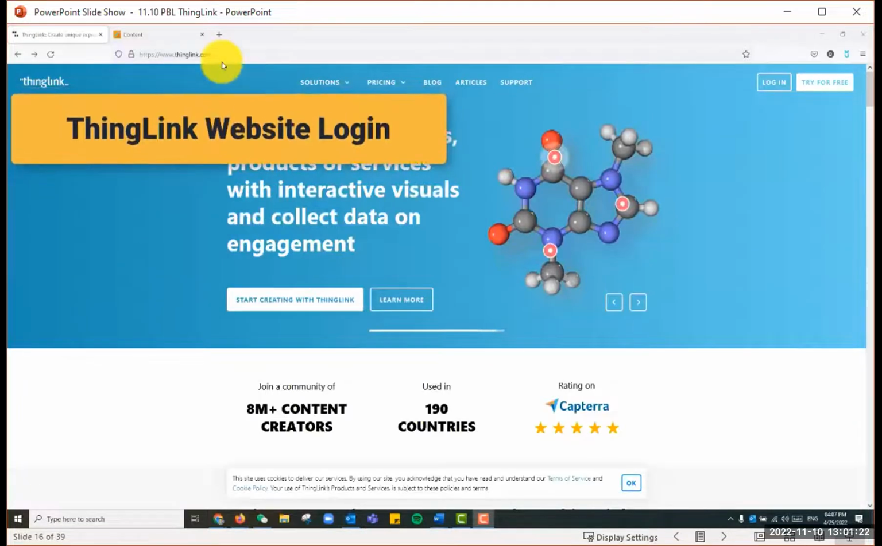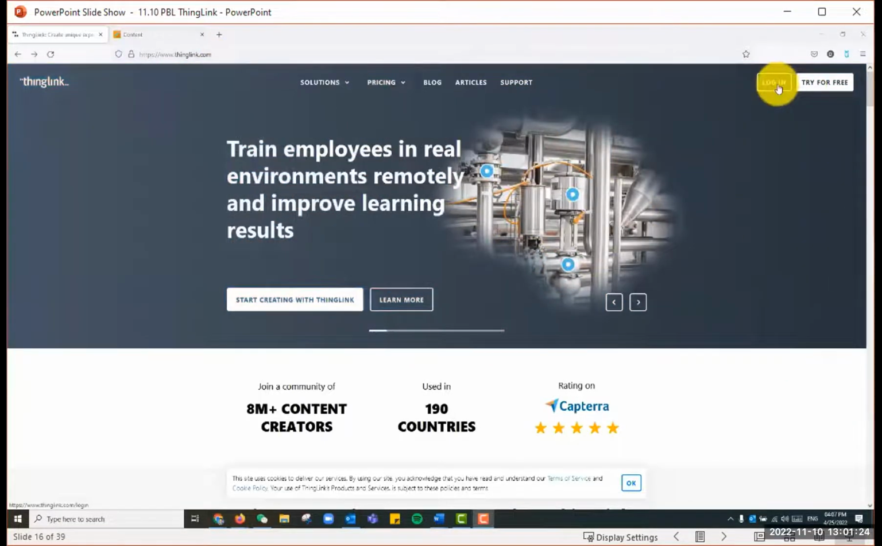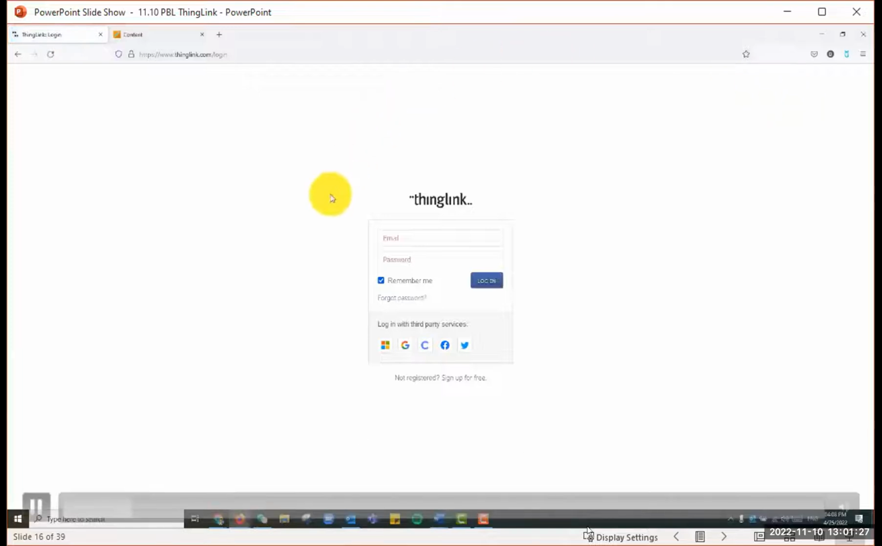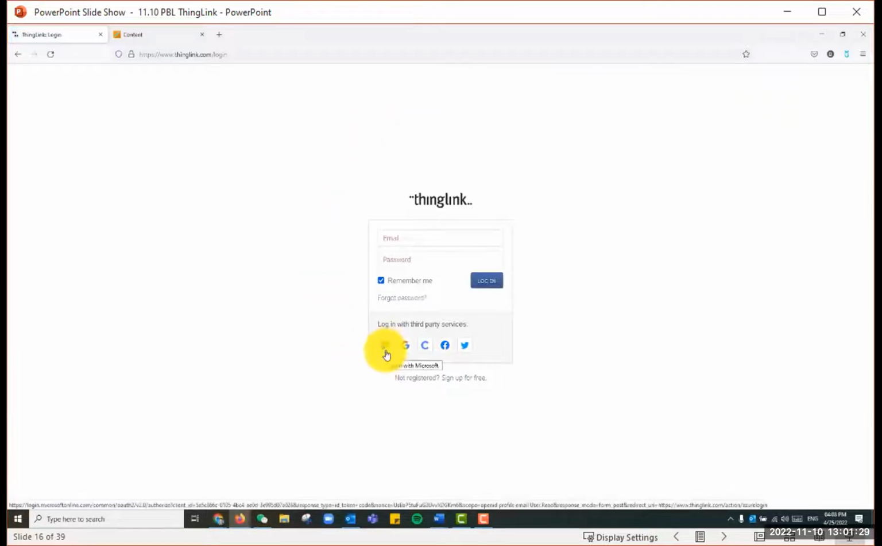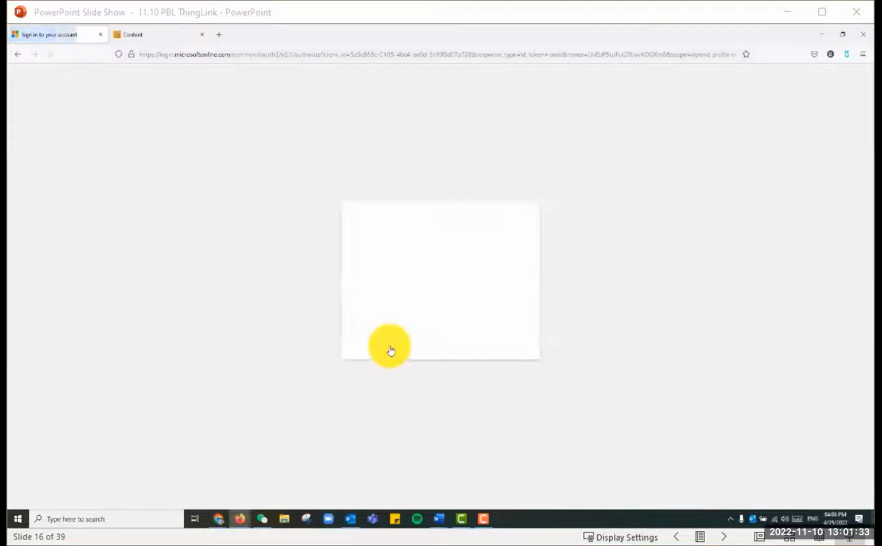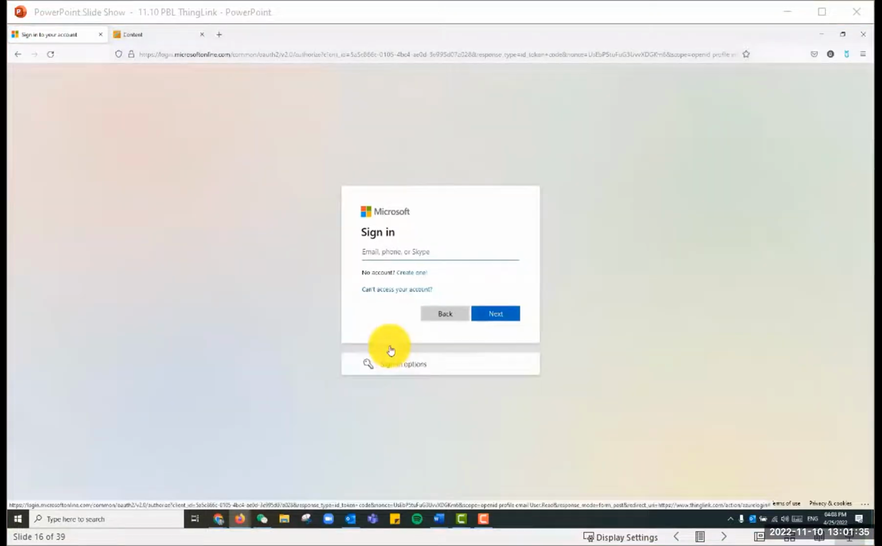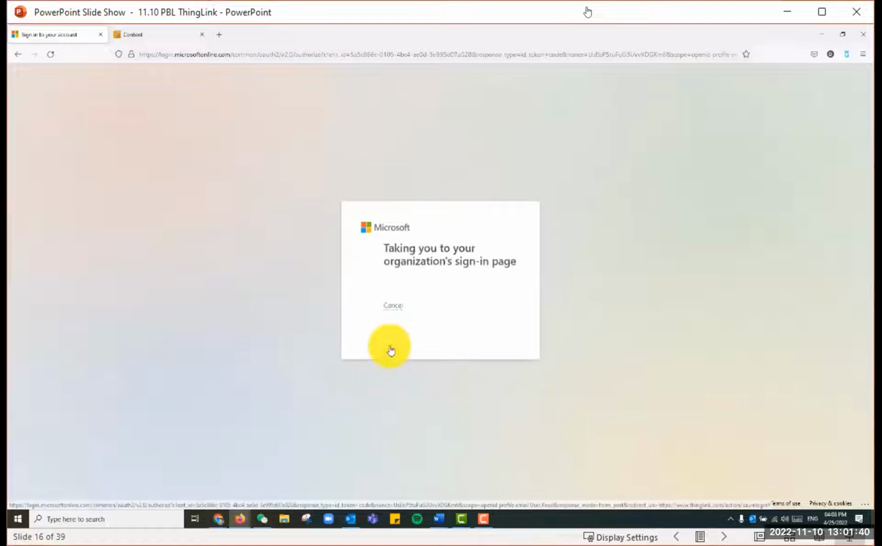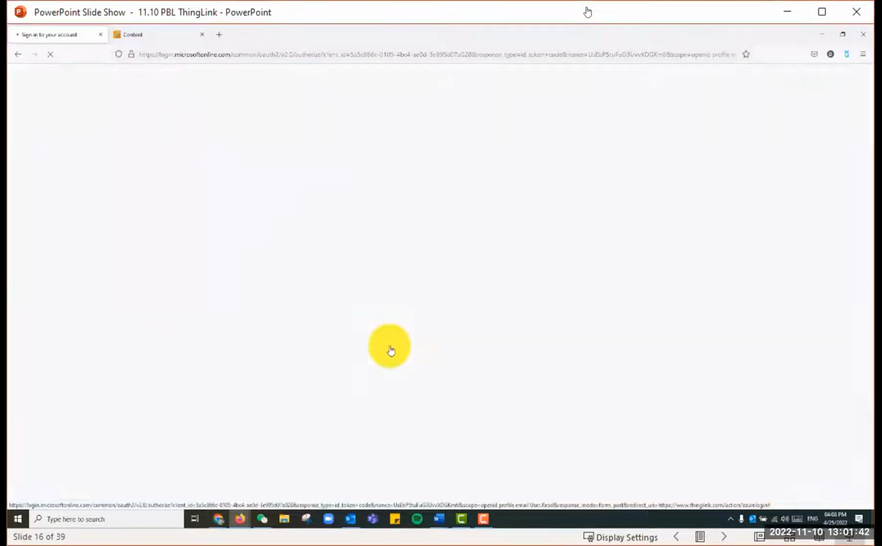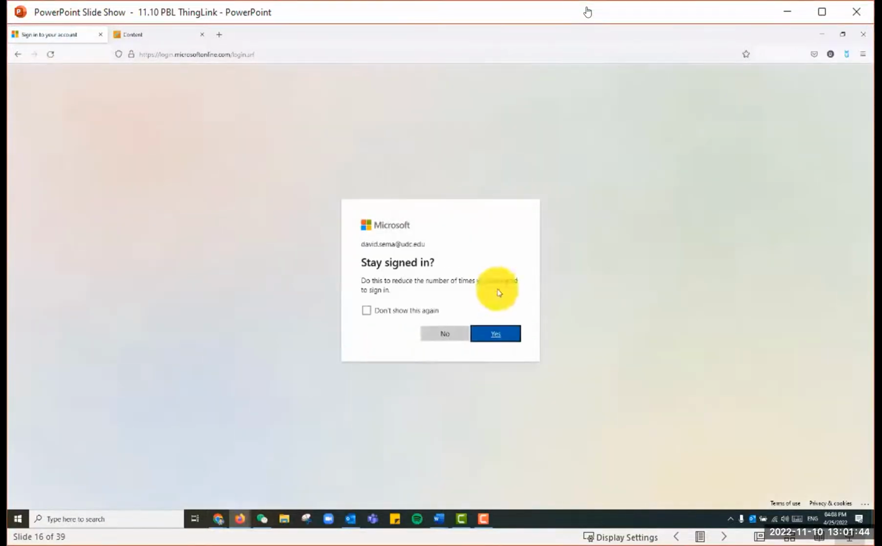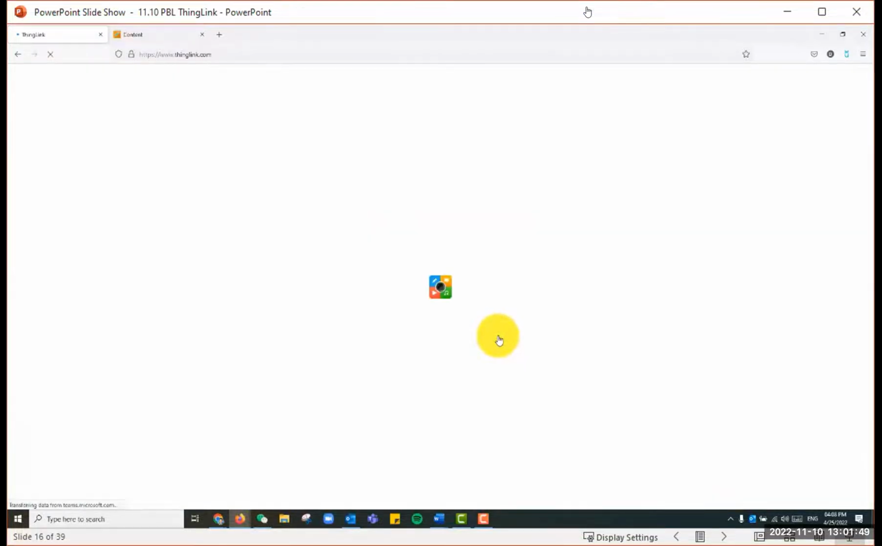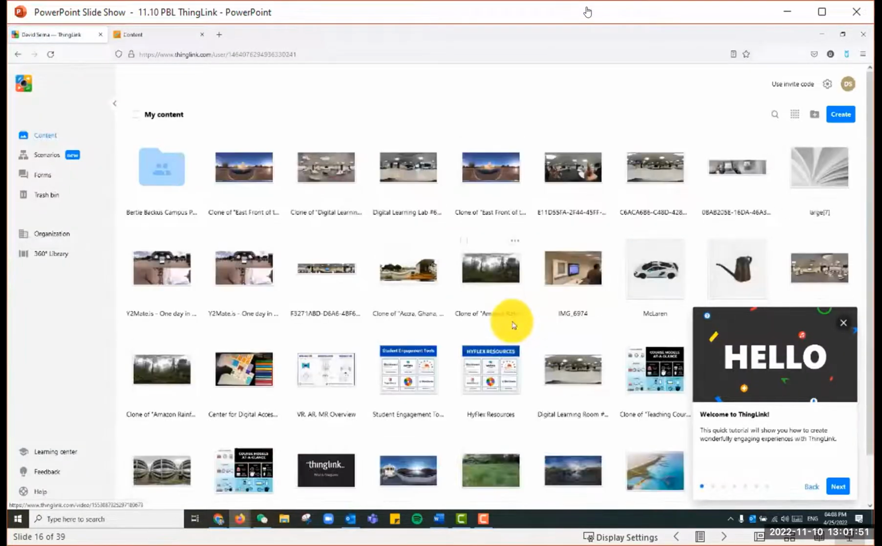ThingLink website at thinglink.com. Click on Login in the upper right corner. Next, choose the Microsoft Single Sign-On option right here. And now enter your UDC information. This will take you into the UDC sign-on page. I'll go ahead and click on yes. And now I am logged into our ThingLink account with UDC.